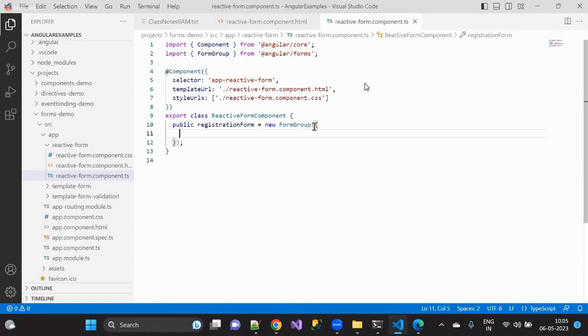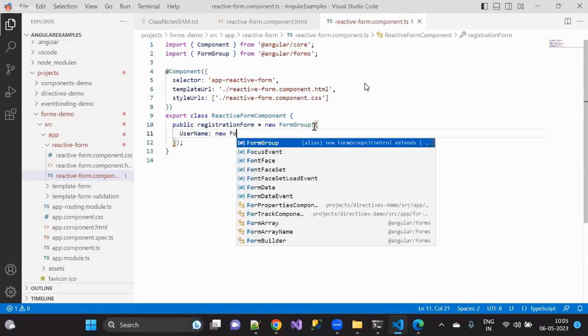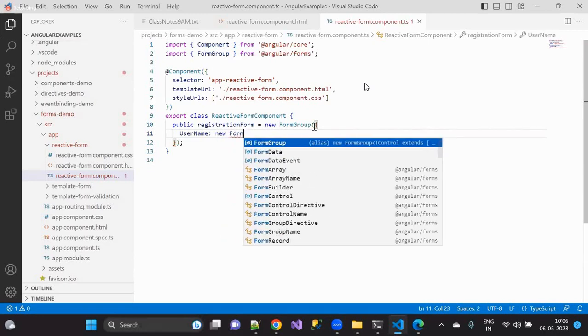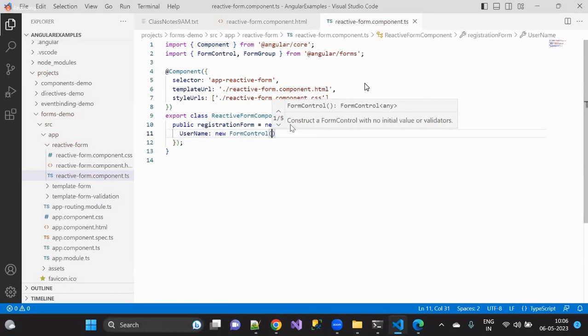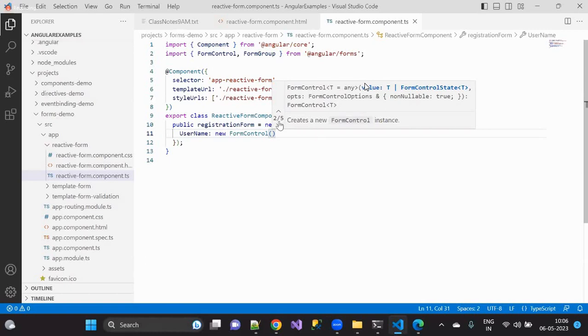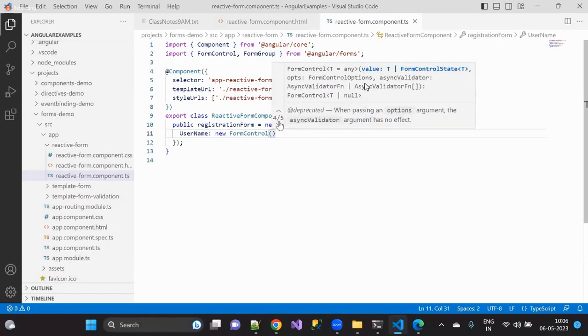How to create that input element? Now, what are all the inputs you want to create? I'll be using something like username. And this is an input control, that is the form control, colon new FormControl. And there you can see it comes with different things. First one is the value. Second one is the validation that we want to do.